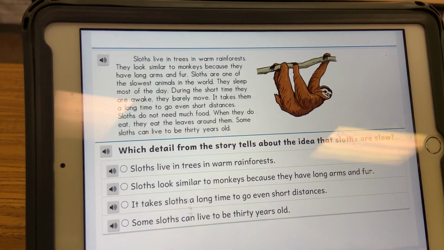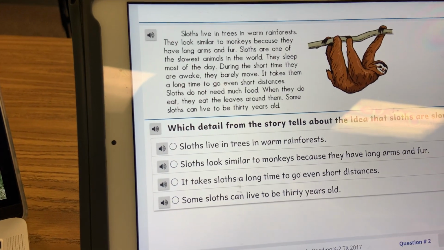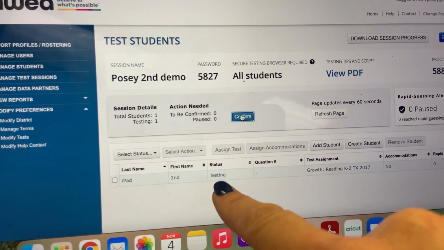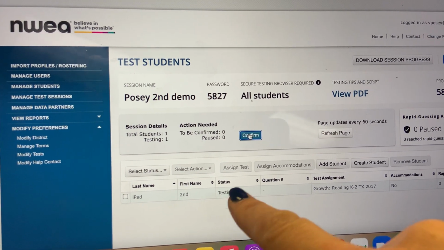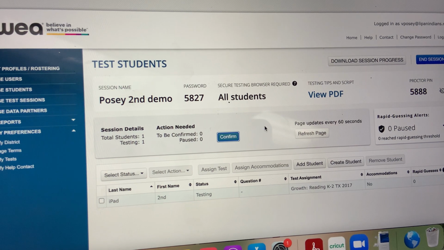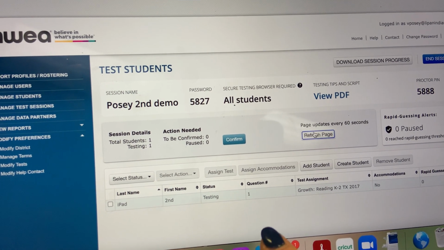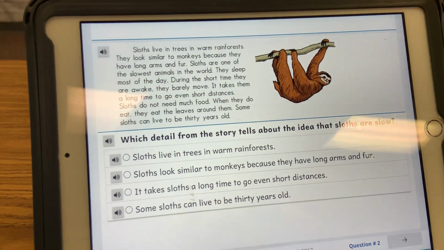Choose my answer and move on. And I'll go to the second question. Okay, as you can see over here, now the student status is testing. So all your students who are working on the test should say testing. Their question numbers will also come up here, but that's where you have to hit refresh every once in a while. Okay, so here they've answered one question. You've answered one, you're on number 2.